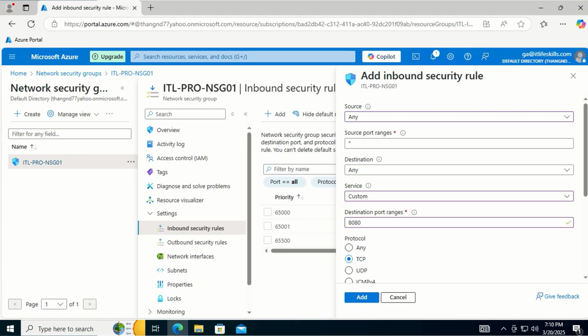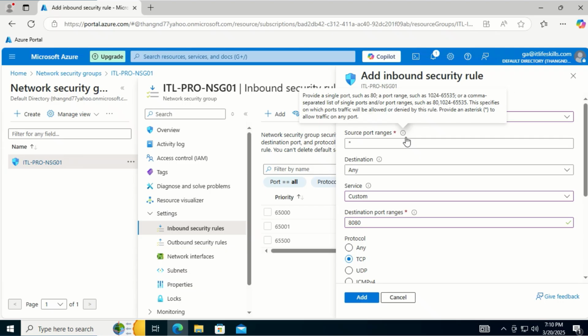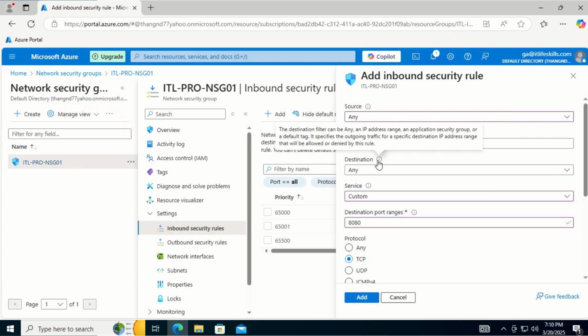To find the information about the source port ranges, we can click on the info icon. As you can see in the source port ranges, we can specify a single port, a range of ports, or multiple ports by separating them with a comma. For the destination, we can specify any, or an IP address range, or an application security group, or a service tag. As you can see in the destination, we cannot specify My IP address.